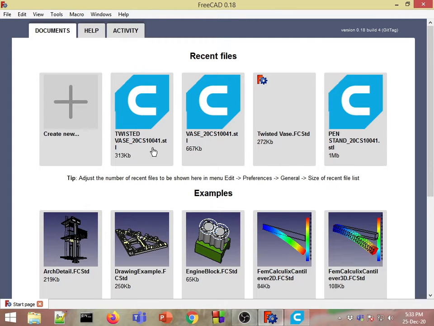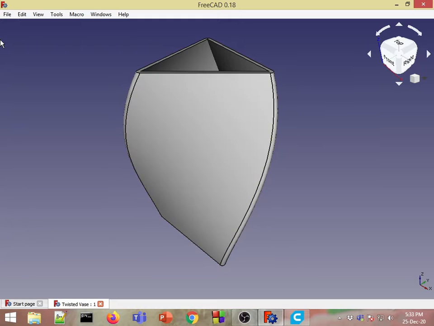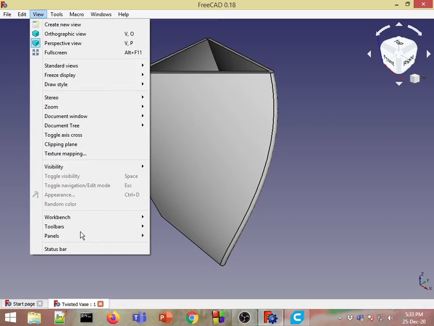Initially I have made a twisted vase using the FreeCAD software. Let's open it. So this is the twisted vase, and the steps I have taken to create this are here.